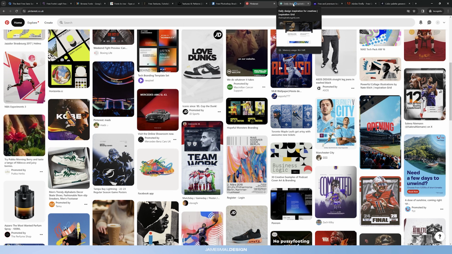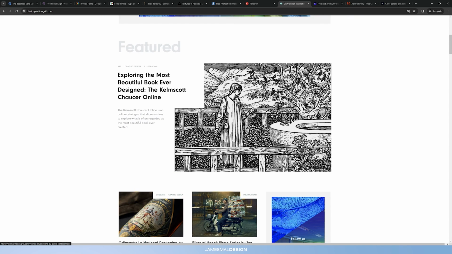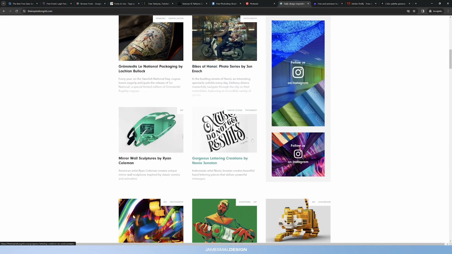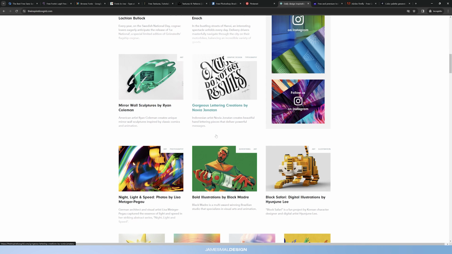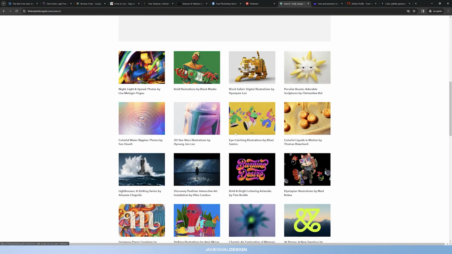And to complement this, I use the Inspiration Grid, which is slightly different to Pinterest. It's got more of a project layout to it, and it gives just a bit more variety rather than single images on a lot of these. You've got full project sites. And again, you're spoiled for choice with this one, really.